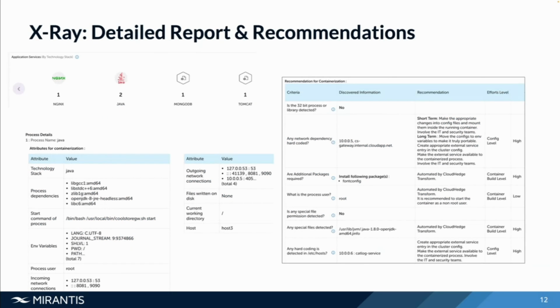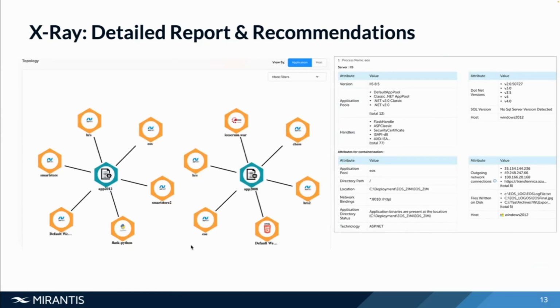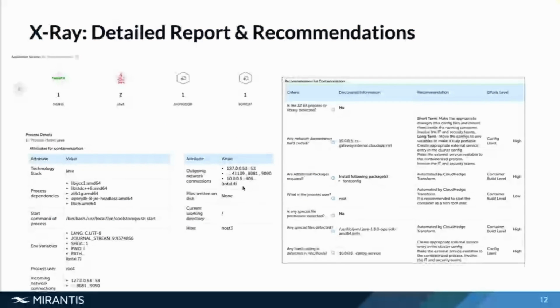Okay. So this is an example of a detailed report and recommendation. Here you can see from that report that we have one Nginx application, 2 Java applications, 1 MongoDB and 1 Tomcat application. You have the list of all the technological stack, which is Java, the process's dependencies, the starting file, right, which is also related to Tomcat. All the different networking configuration, the working directory, right? And then, based on what we have identified, we also give whether the effort will be high or low in terms of migrating, right?